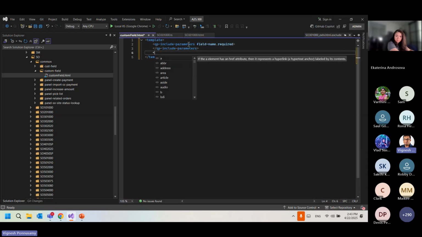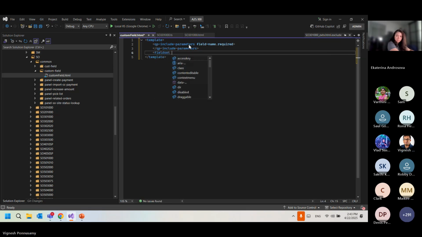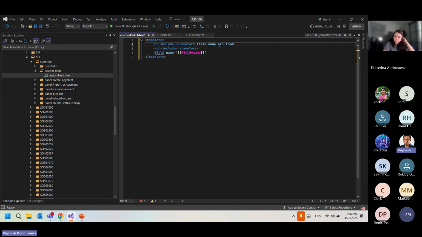So now I need to display this field. To display the field, I can start by typing the tag. Okay, not field set, I should be using field. And for the name, I should be using it from the parameters. So to do that, I can use the field name that I can define here. When you are using it in an HTML extension, you need to pass it, and that will be replaced here to render this specific element.